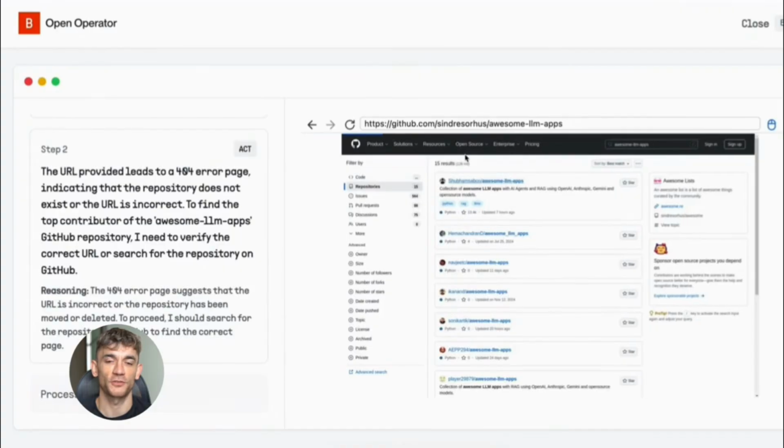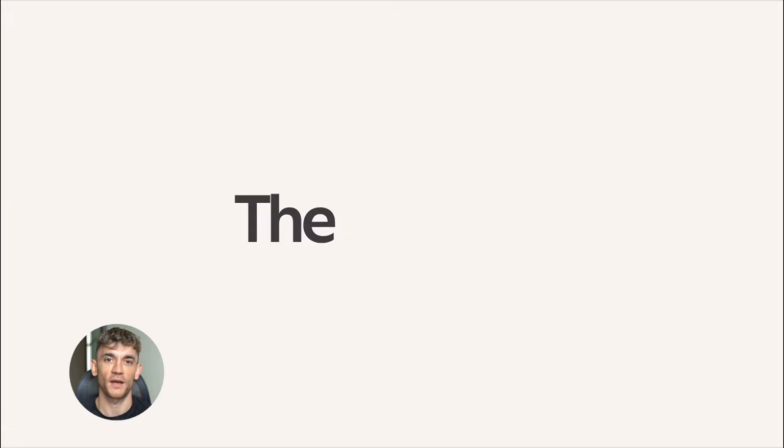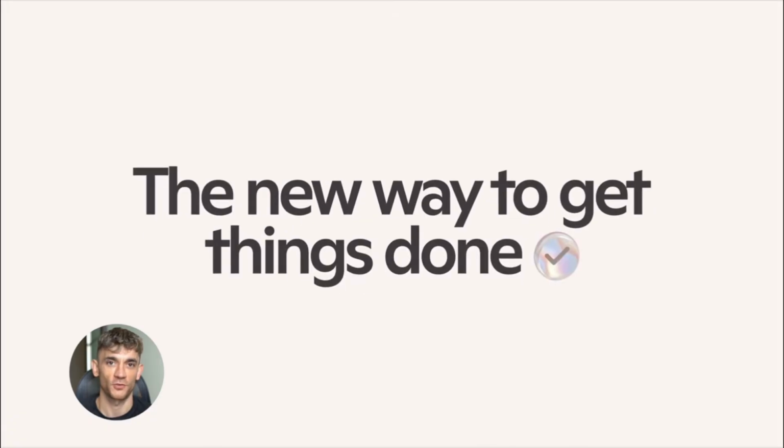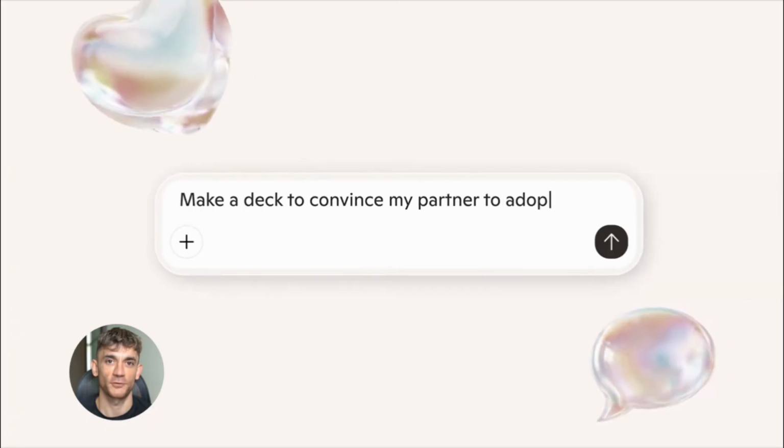Well, Microsoft just looked at that and said, we're doing that too, but we're building it directly into Copilot, and we're connecting it to every Microsoft and Google app you already use. That's the game changer here.